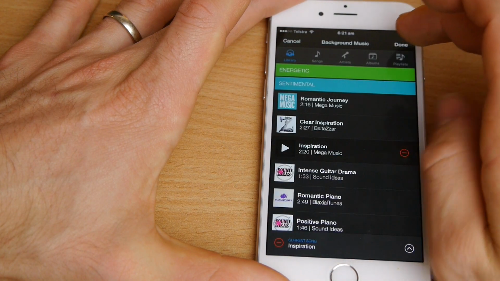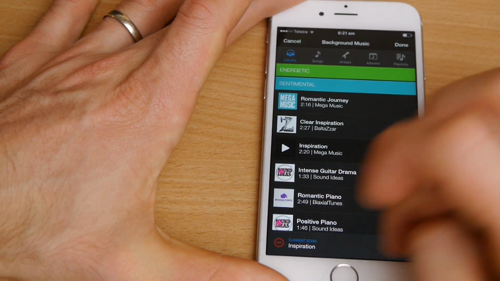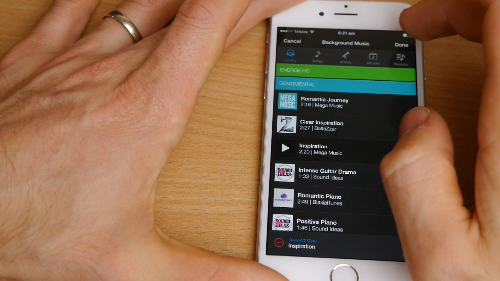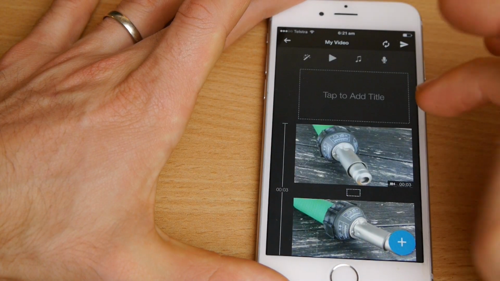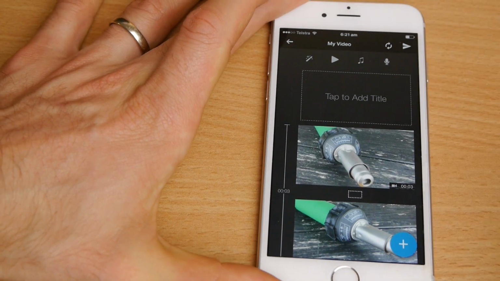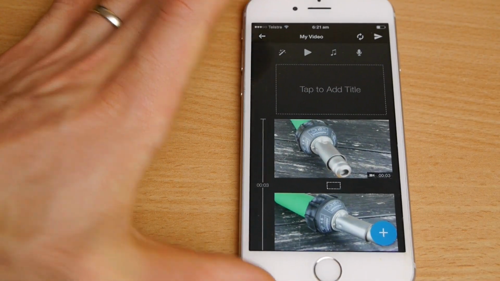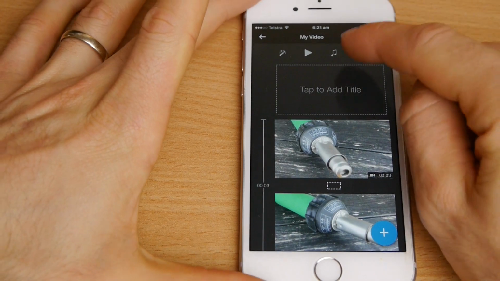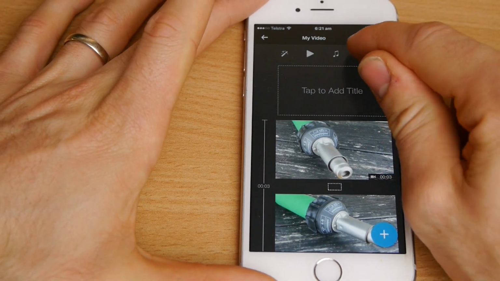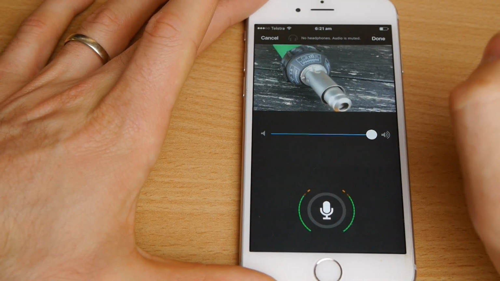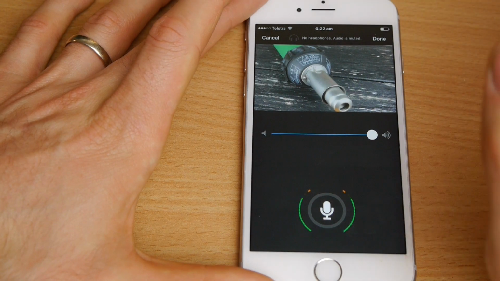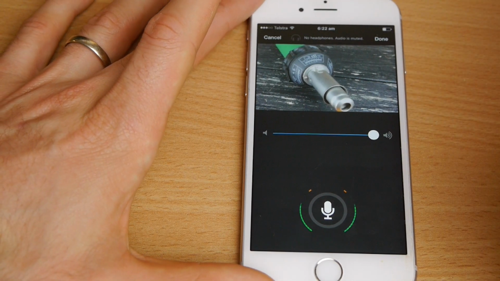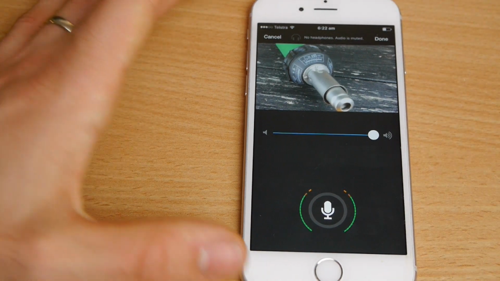Fantastic. So once we're happy with that, we've got our tune selected, we've adjusted the volume and the start time, we'll click on the done button. And this brings us back to our timeline. Now the final part is to record our voiceover. I'm not going to do that now, but if you want to record your voiceover, you click on the microphone icon at the top there. It's really, really intuitive.